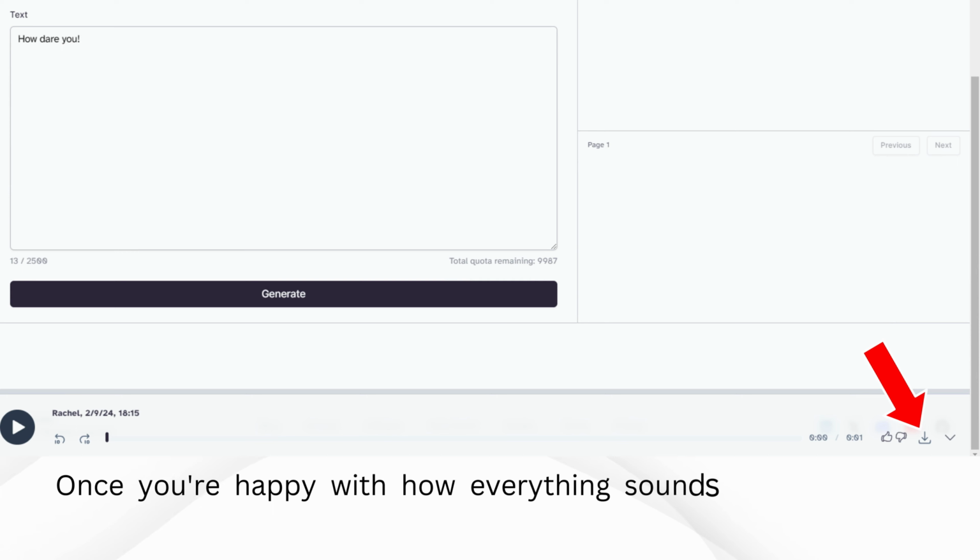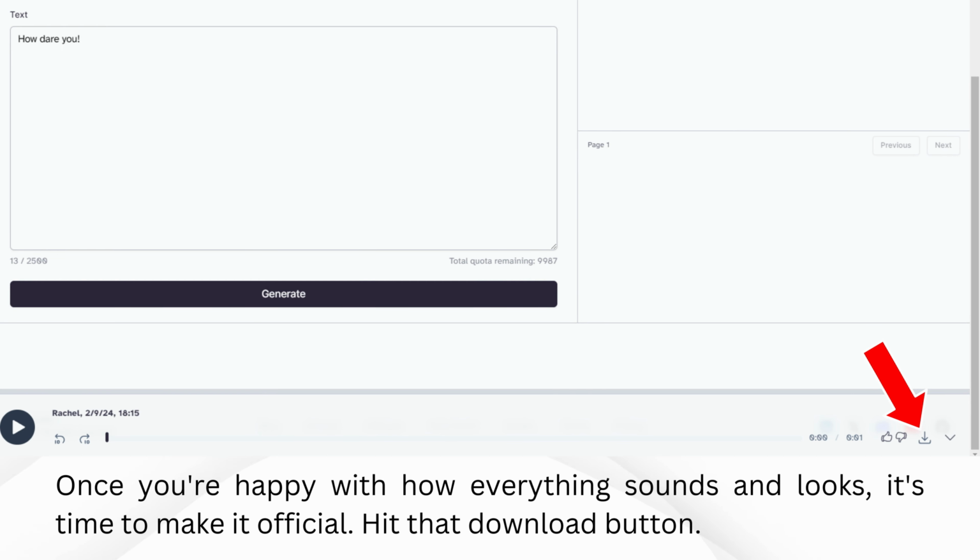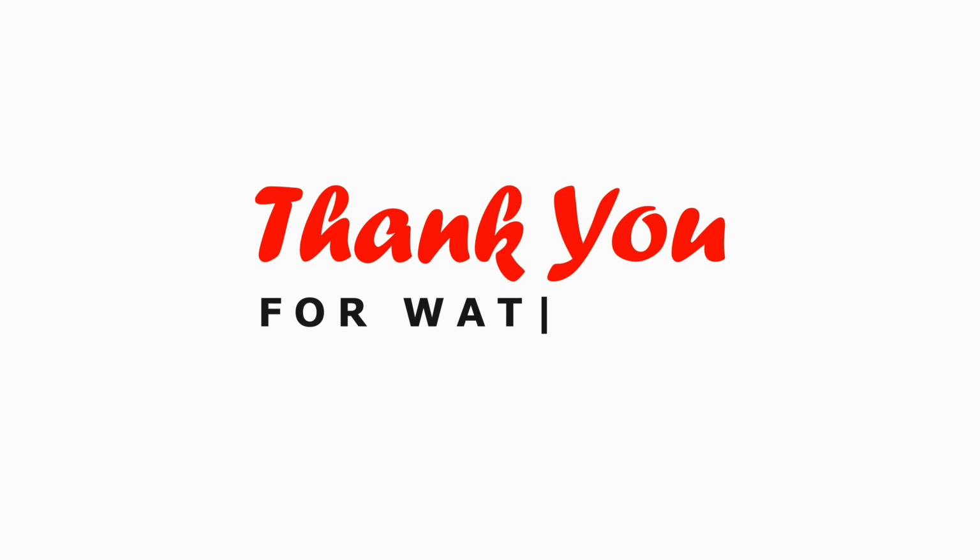Once you're happy with how everything sounds and looks, it's time to make it official. Hit the download button. Adding emotion in ElevenLabs is a breeze. With a few simple adjustments to your settings, you can elevate your text to new heights. So go ahead, give it a try, and let your words evoke emotion like never before.